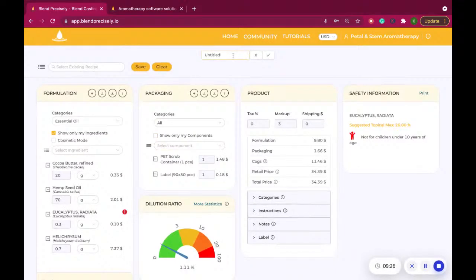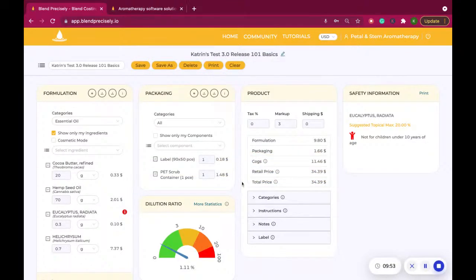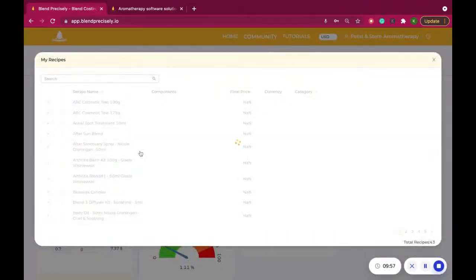Okay, so I'm gonna name this one, let's just call it Katrin's test, 3.0 release, and the 101 basics. Okay, and then I use the check mark, and then the recipe name will appear here. It says recipe saved, and it will also appear in the list of my recipes over here on the left-hand side.